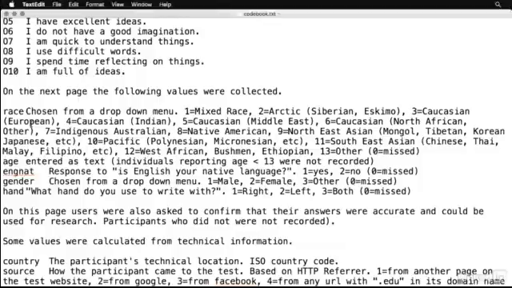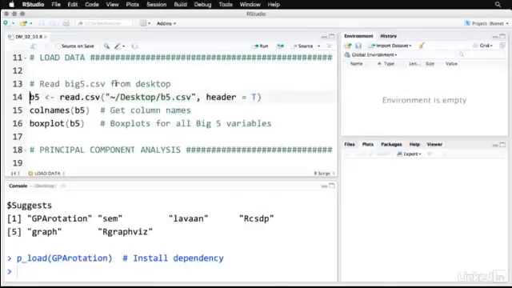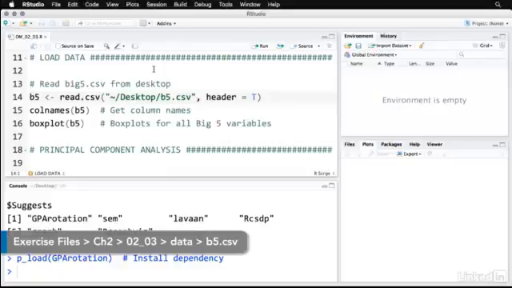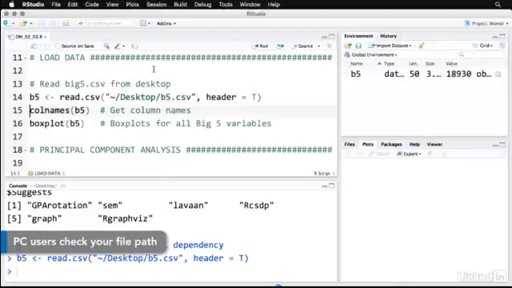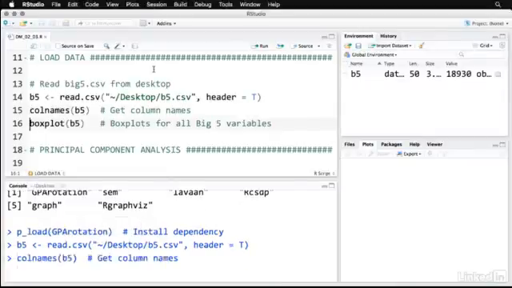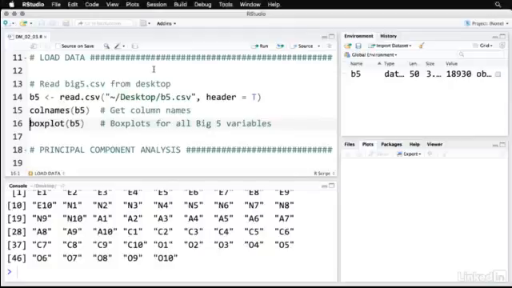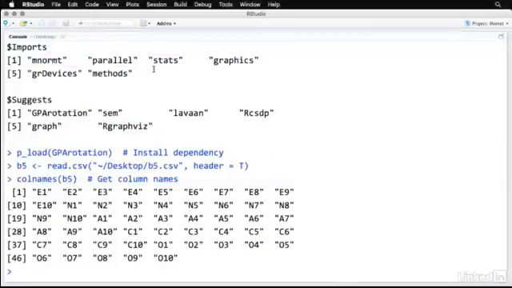Let me go back to R. And the first thing I'm going to do is read the data file from a CSV file. Now I put it on my desktop and I'm going to use the read.csv function and save it into an object I'm calling B5 for Big 5. Let's take a look at the column names here, and when I zoom in on that, you can see these are the 50 column names that we had from the codebook.